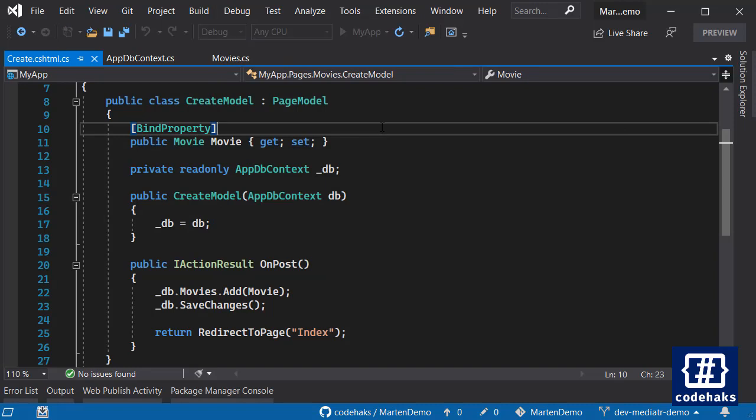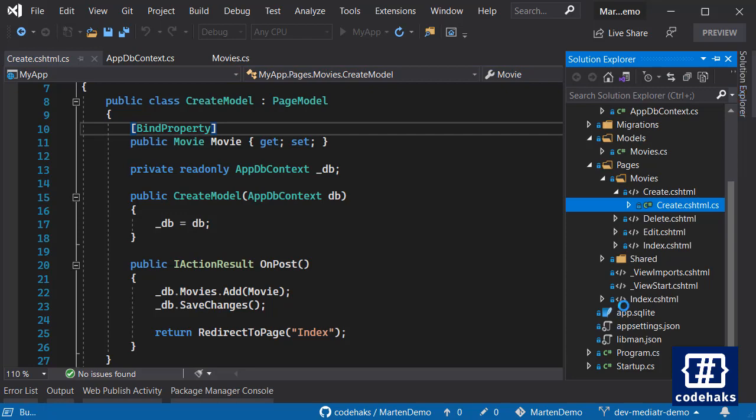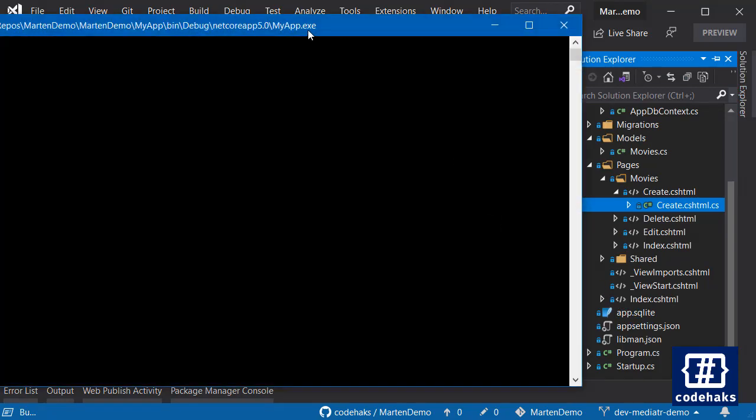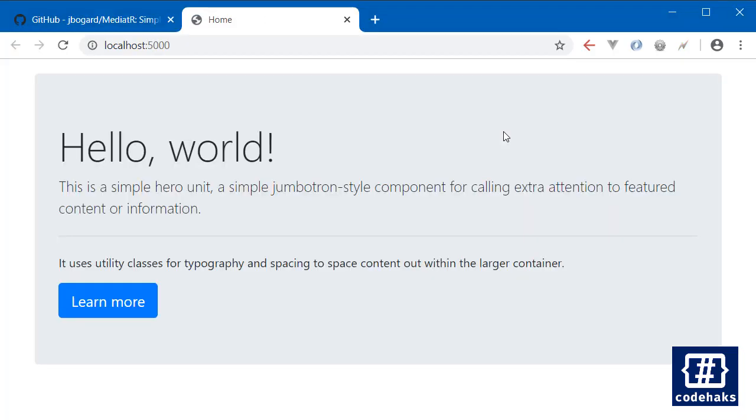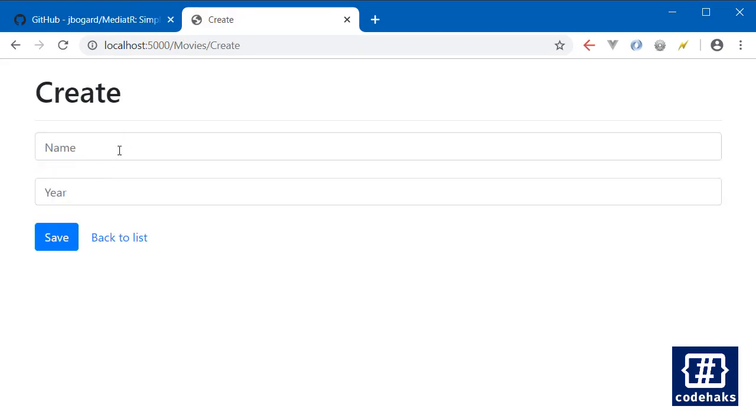So if I start the project, I can save a movie, edit it, delete it, or index all the movies in the database. And I am also using SQLite for my project, but because we are using Entity Framework, you can change the database anytime you want. Let's go to movies and create a new one.